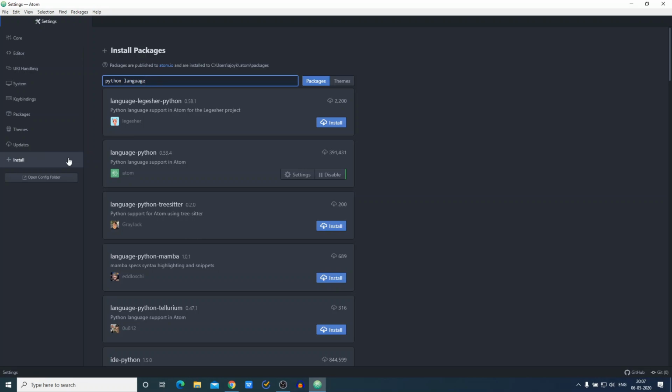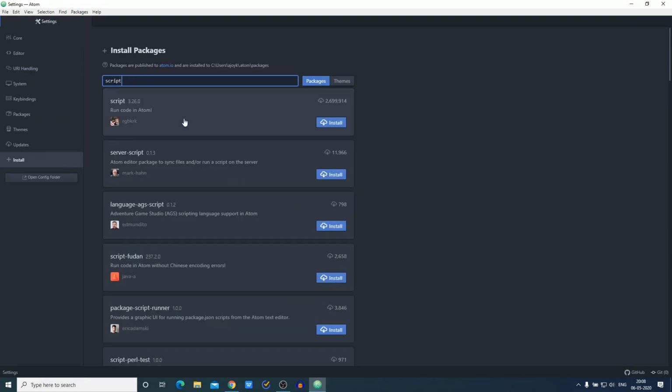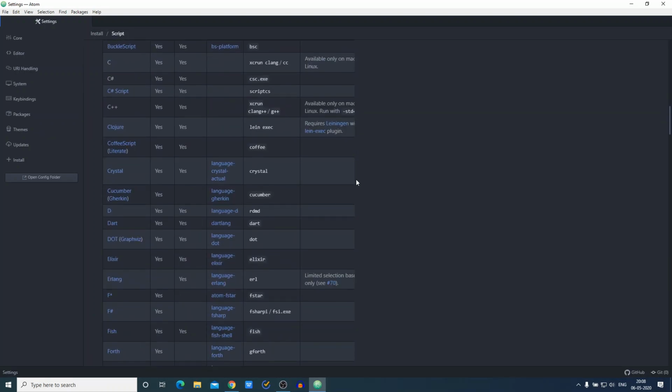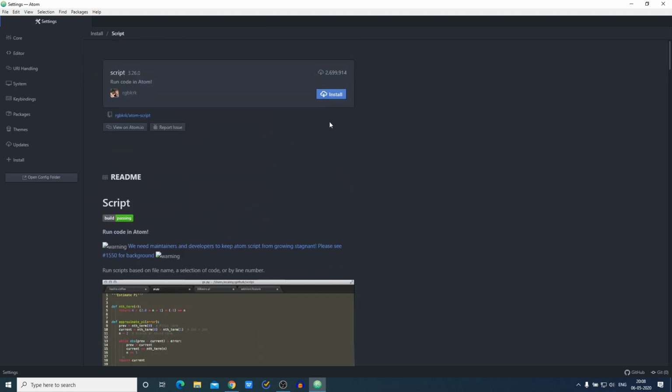Now we need to install another package called script. Here we have the package. Here you can see the downloads. So this package will help you to execute your Python code on Atom. And here we have the documentation about this package. So first let me click on install. While it's installing, let us check some of the documentation of this package.